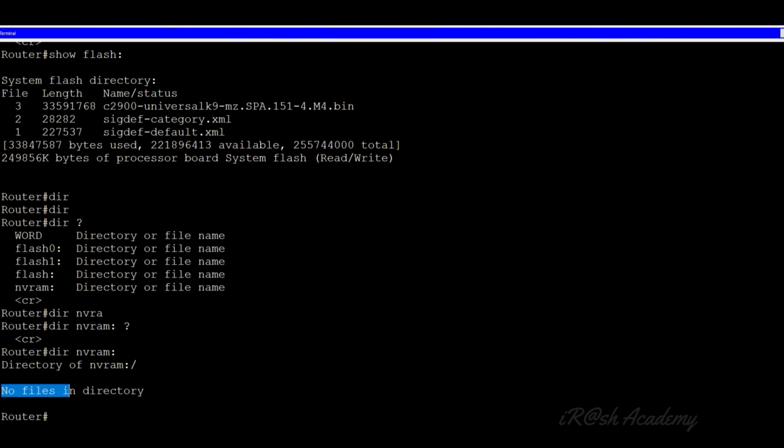Now see, no files in the directory. As I told you, there is no configuration file existing in the NVRAM. That's why there is no file in the directory. That's why the router was asking to do the initial setup when it booted. So this is how we identify the flash directory and NVRAM directory.